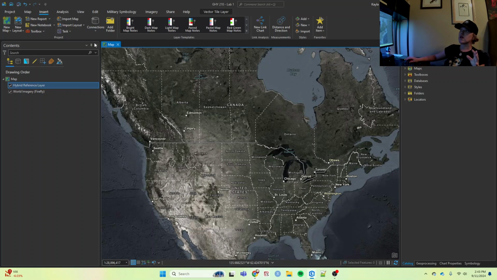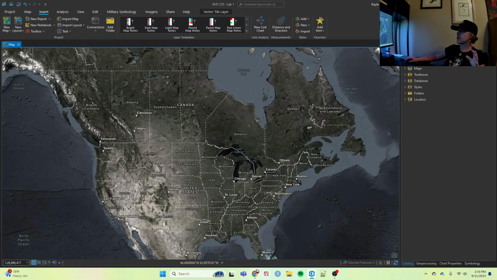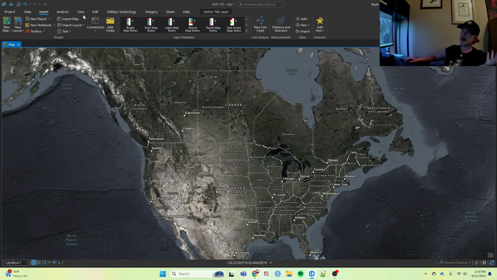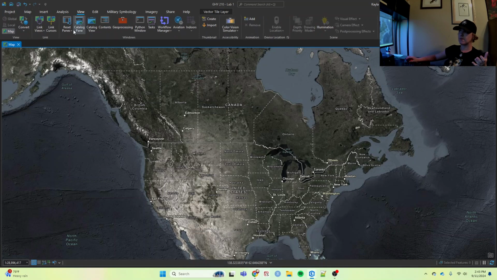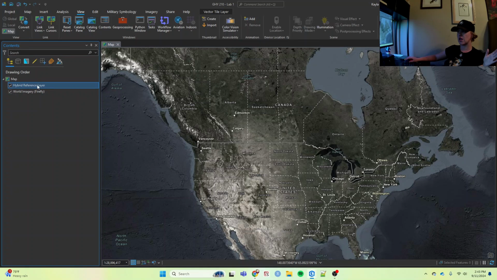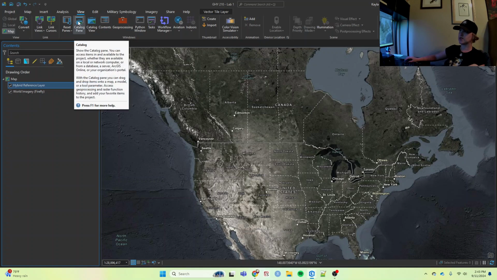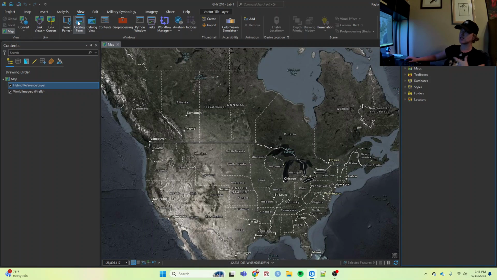If you get rid of any of these various different things here, you're probably going to wonder, well, where can I go and get those back? That's going to be under the View ribbon. In the View ribbon, you have all the different things that you can view. On the left-hand side, that was your contents page, and that's in this top left-hand side. And then a couple ones over, there's the catalog pane, and that's going to bring back your catalog where you can see all of your different things and have access to various different things.